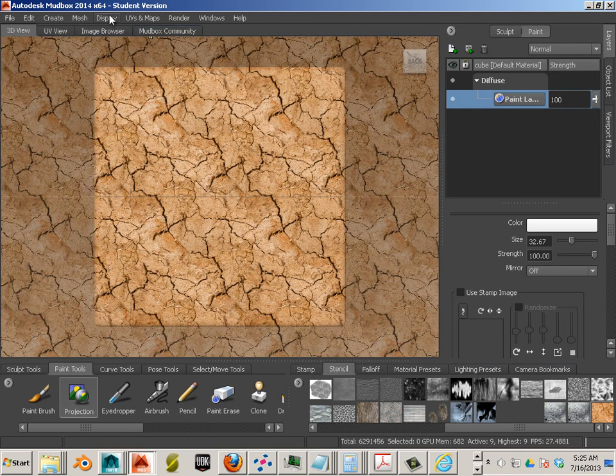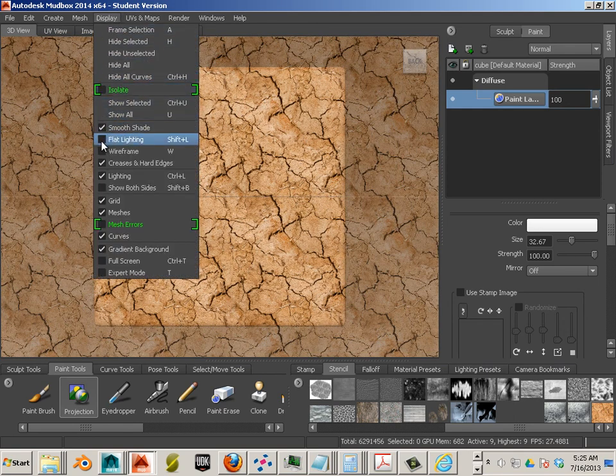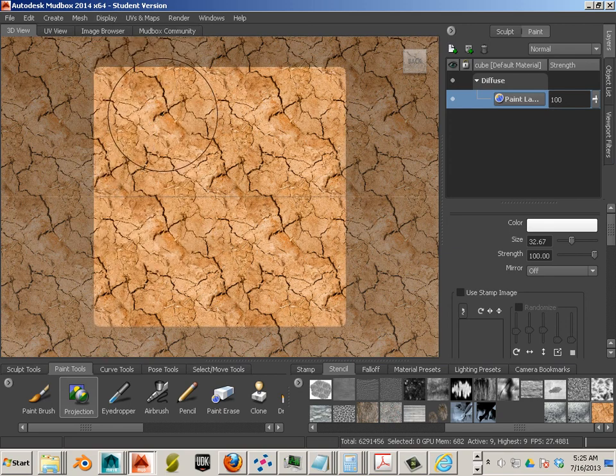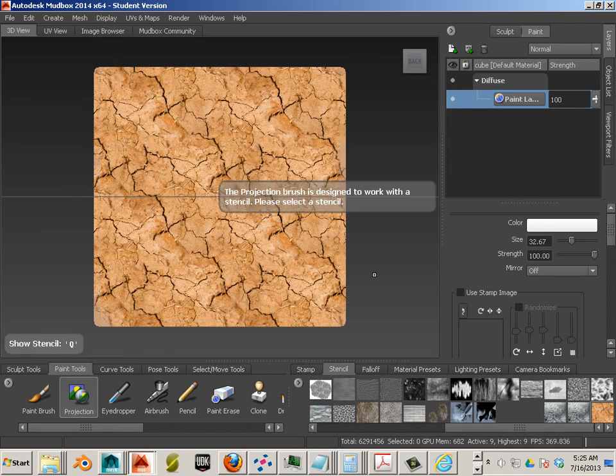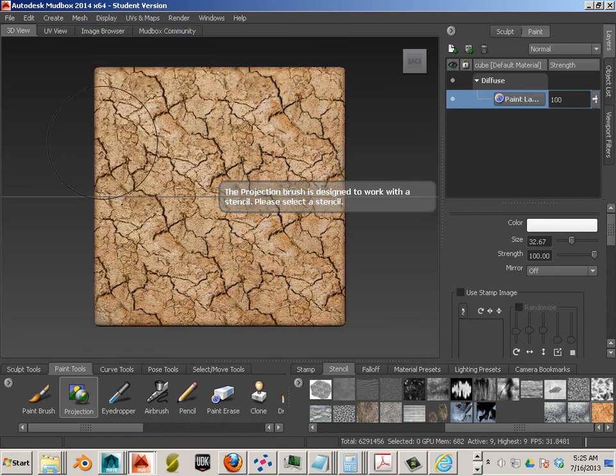Now if you go over to Display and go to Flat Shading or Flat Lighting, you'll see that's downright perfect. Okay, that's what the visual looks like without any of the shading. It's amazing. Very crisp.